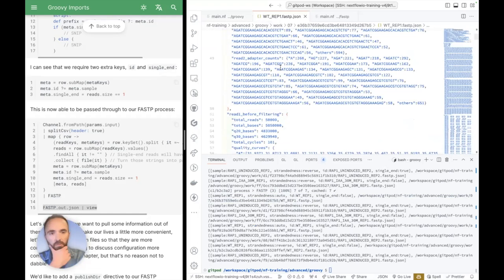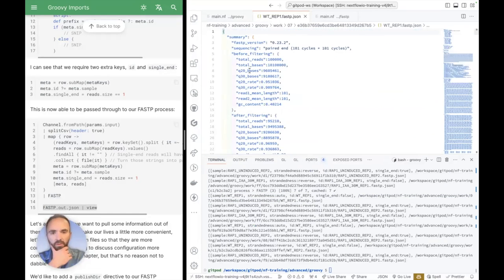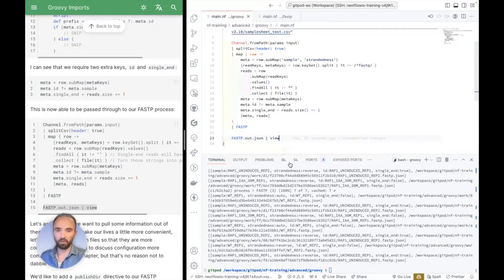So there's probably some really interesting information here that we might want to pull out and supply to downstream processes. Maybe we want to pull pieces of that out and include them in our metadata objects. But we don't necessarily want to write a JSON parser ourselves. We suspect there's probably a JSON parser available inside of Groovy or inside of the JVM. So let's try and use existing code rather than writing our own.